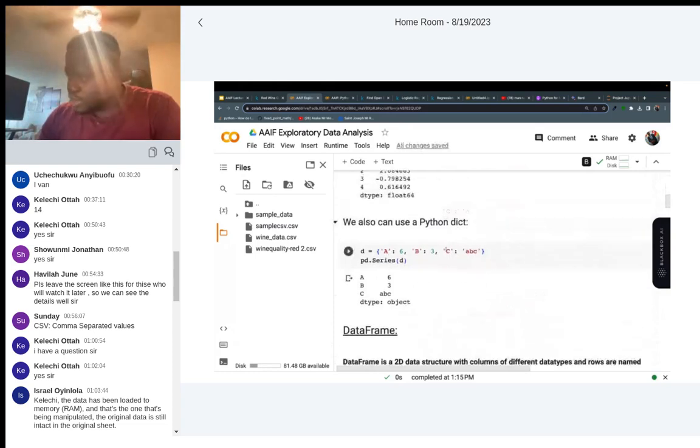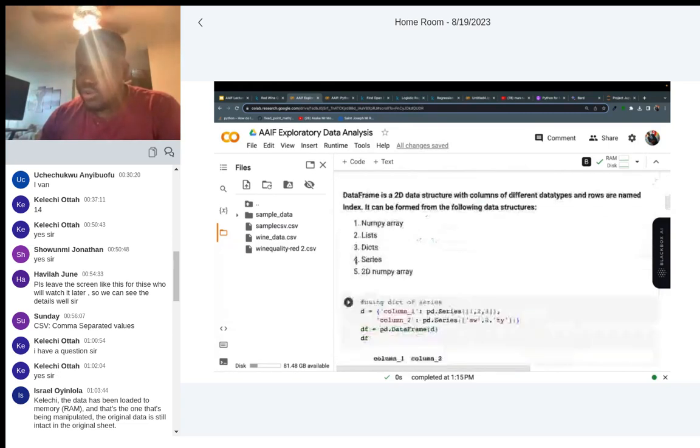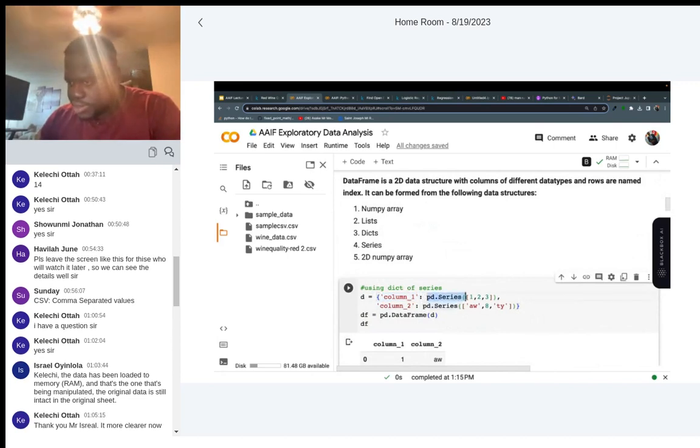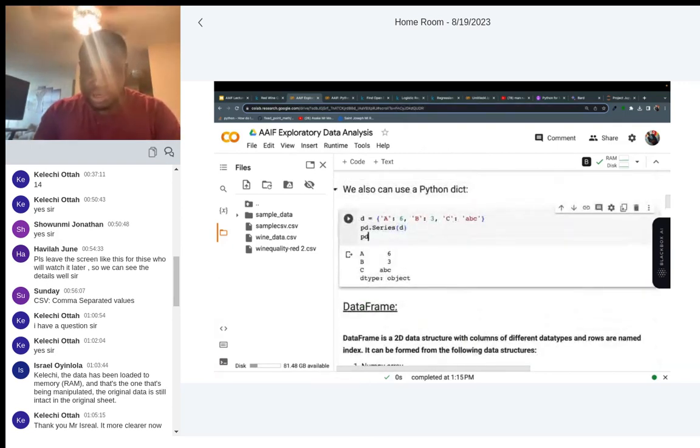So now this is a dictionary. You can convert a dictionary to a series. This is also a dictionary. This has a string and a PD series. So now you can also convert it to a data frame. You can see pd.DataFrame for a dictionary. You can also say pd.Series.